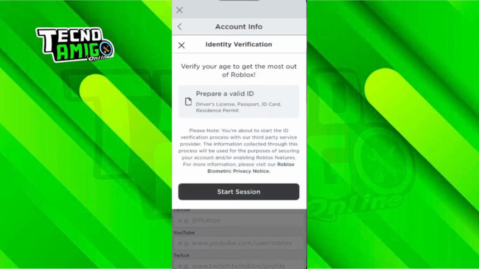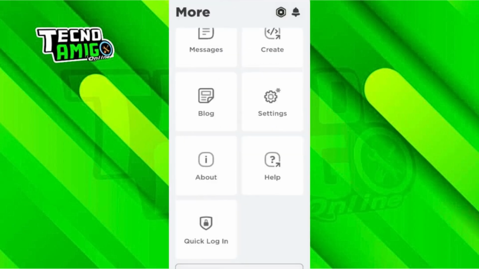Typically, Roblox requires an ID for age verification. While the title may imply there is a workaround, there is, in fact, no direct solution for verifying your age without an ID. If you don't have an ID, one approach you can try is to go to the support section and report your issue. Here, you'll find a help button that allows you to contact customer service.